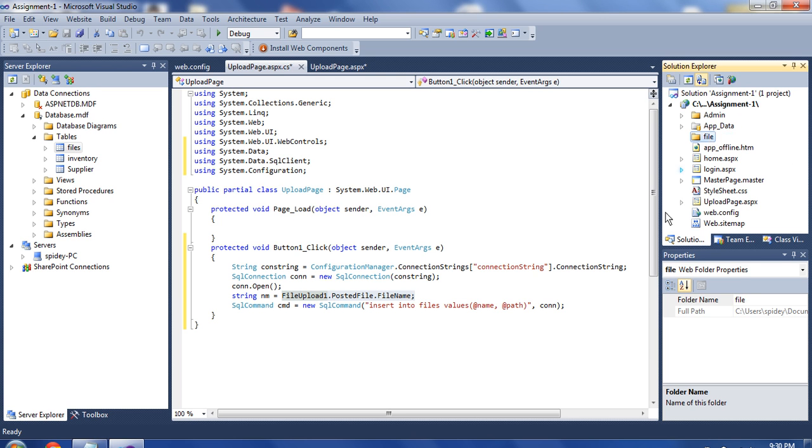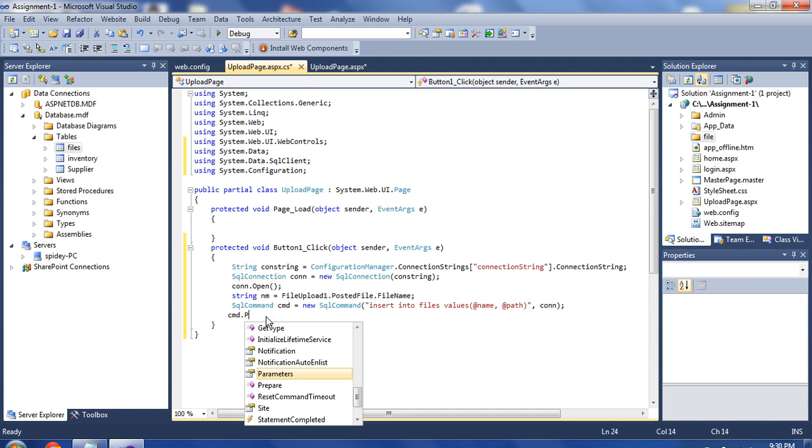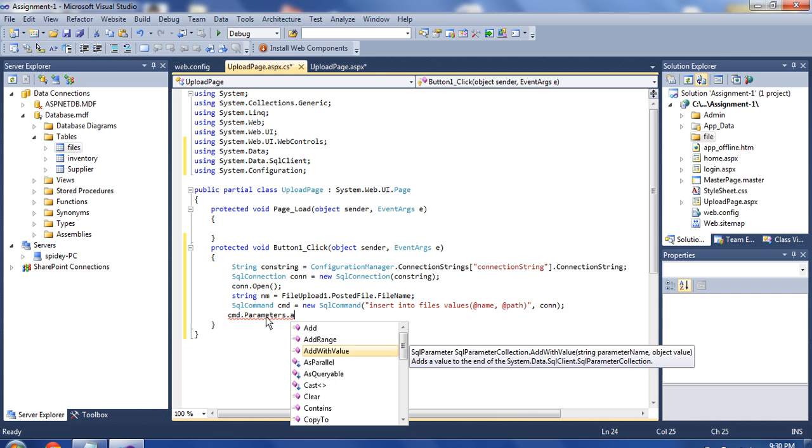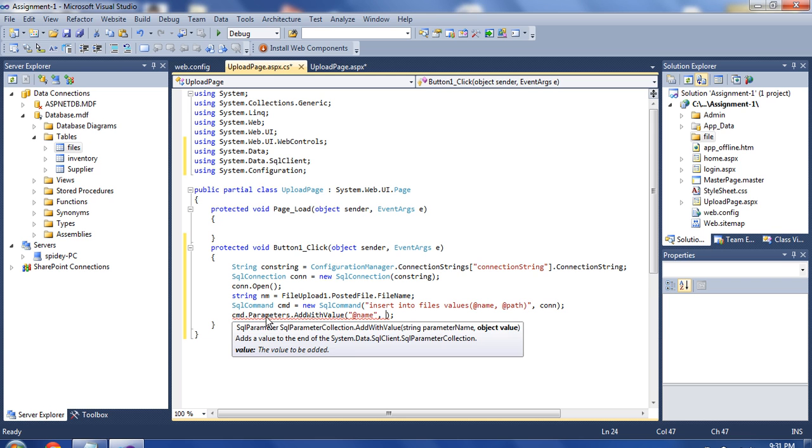As we have used parameter commands here, we should give the values, and this could be done by the SQL command cmd dot parameters dot add with value. First we would be assigning the value of the name parameter. It would be @name, and this is the name of the file. We would name it as file name.